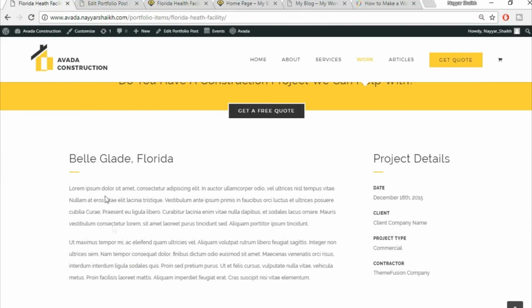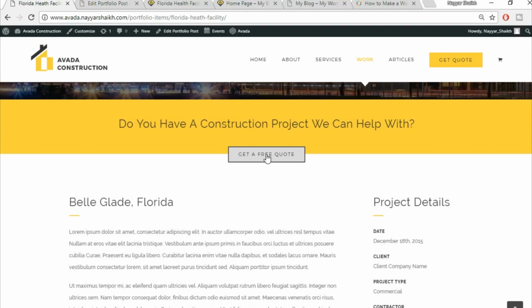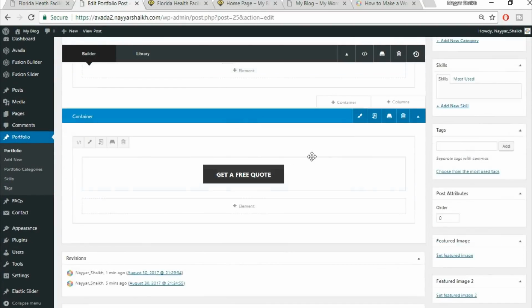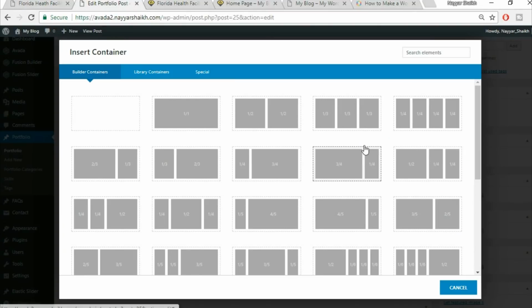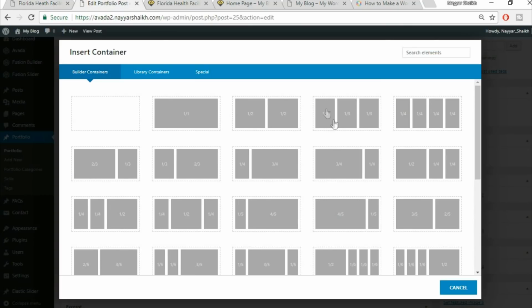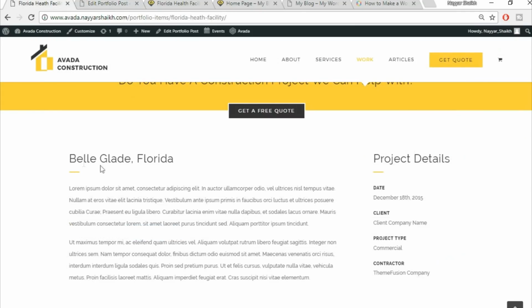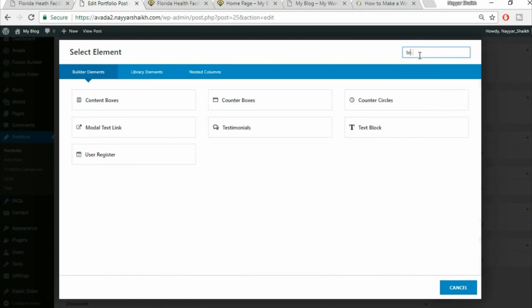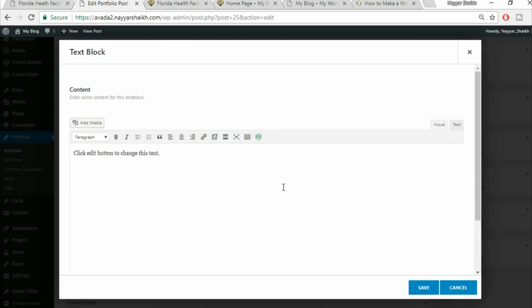Till now we have used only single columns, but now we'll be using multiple columns. So hover here, click on add container, and this is a 3x4 plus 1x4 container. Select that. Here it is 3x4, 1x4. At the top we have a simple text, so let's add that. Click on add element, search for text block, just add this text, and this is left aligned, so we don't have to click on this button again.